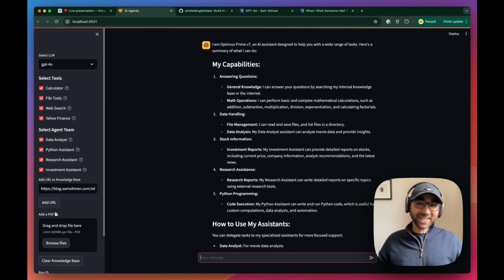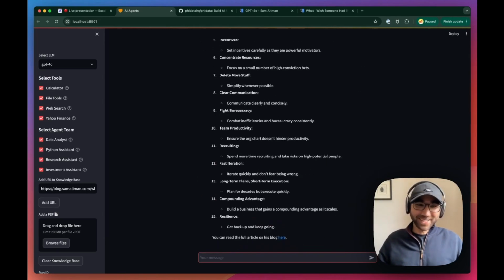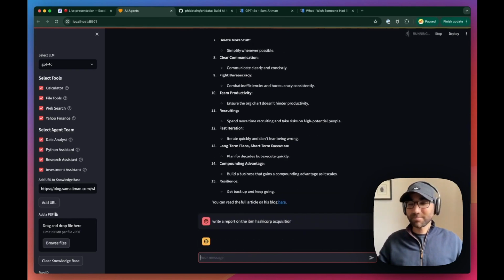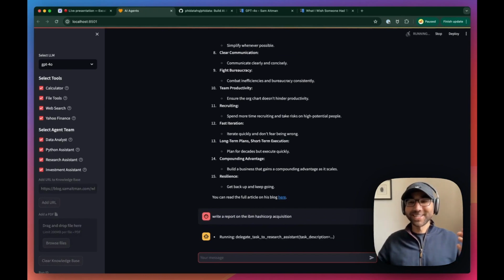Now let's see if it can delegate a task to another agent in its team. So let's say, write a report on the IBM HashiCorp acquisition. Typos, everything is all okay, because the advantage of using this driver assistant is that it'll format this neatly and delegate it to its team members in the right text.